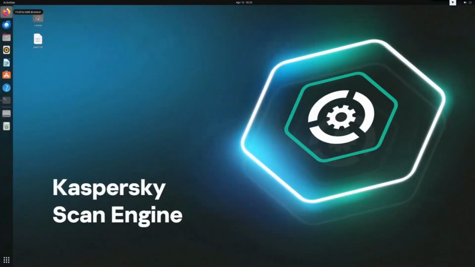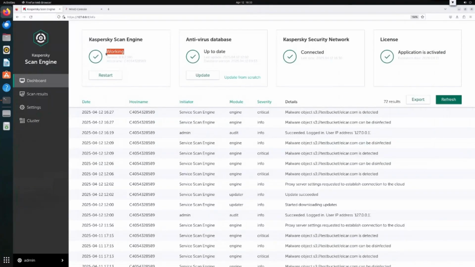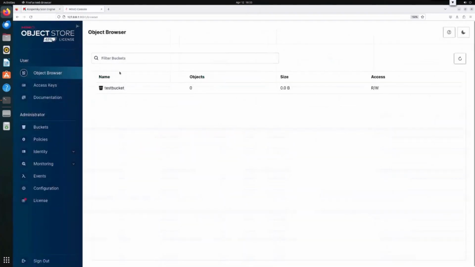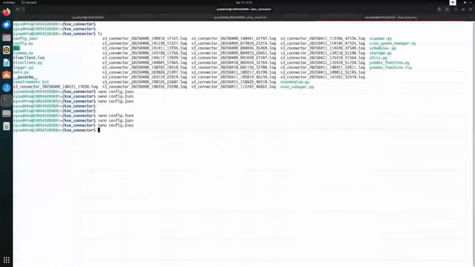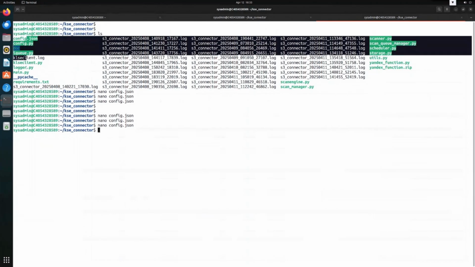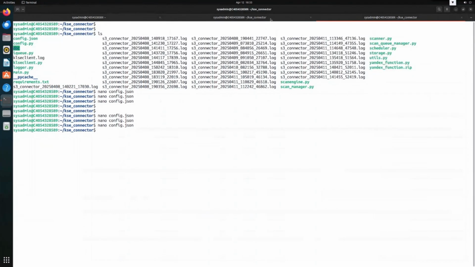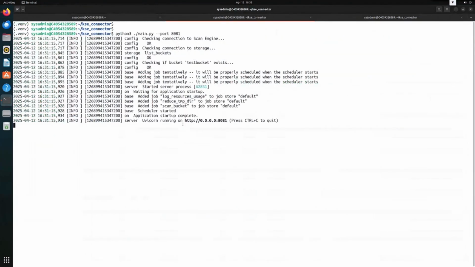Here we will be considering two different test cases. I will explain them a little bit later. We can see that Scan Engine is working, and also we have here our Minio web console. We can see that there is one S3 bucket created in Minio, and currently it is empty, so no objects inside this bucket. And here we have our S3 connector. It is delivered as a number of Python modules, and we can see that the connector server has been started and it's listening on the IP interface.